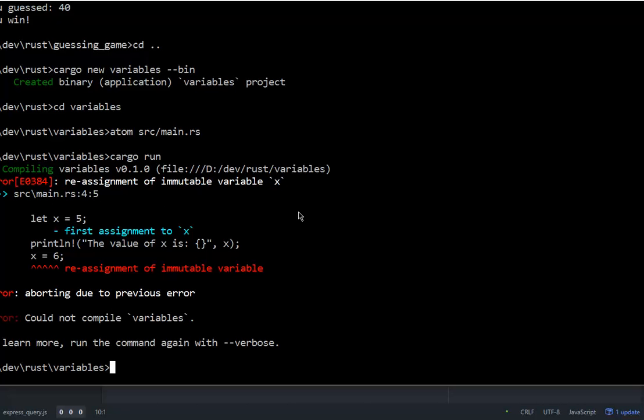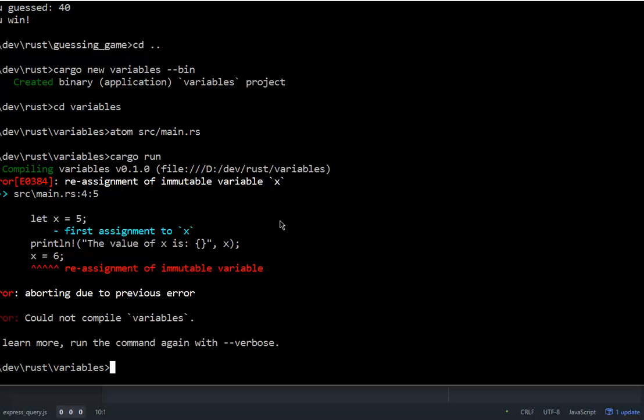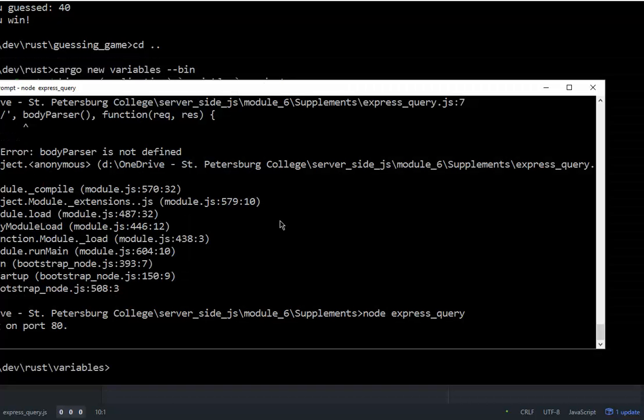Hold on. It's Rust. All right. Oh, I keep going back to my Rust command prompt.